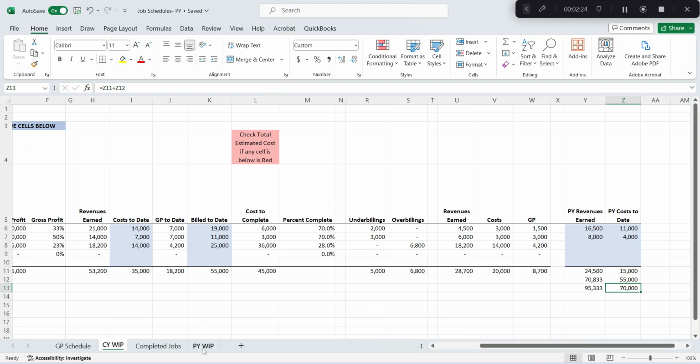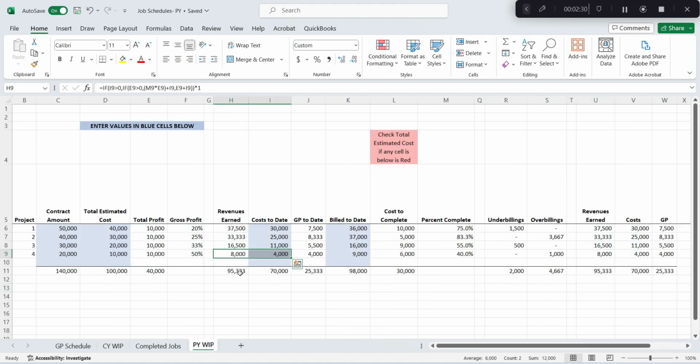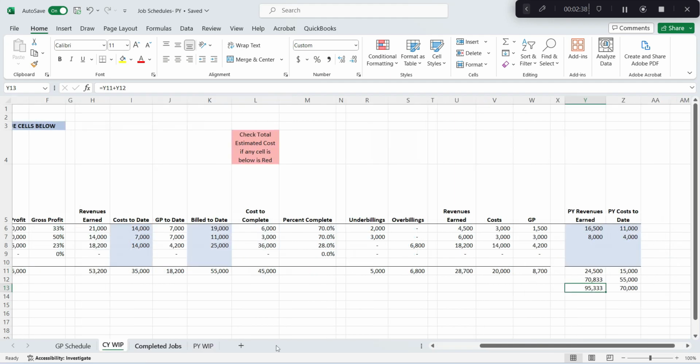Now, when I go back to this prior year WIP, these amounts should tie to the revenues earned and cost to date. You see here, 95,333, 70,000 in costs. So we know that we properly accounted for all of the prior year activity. These 2 amounts should always tie. You always want to be able to trace the prior year activity on your current year WIP and current year completed jobs back to the prior year WIP. And this is how you do it.